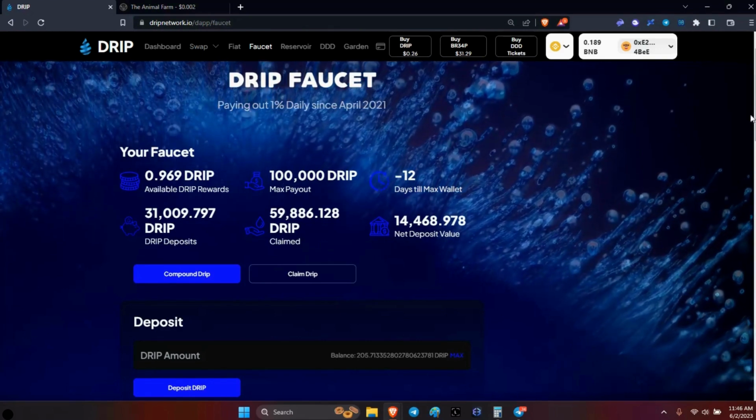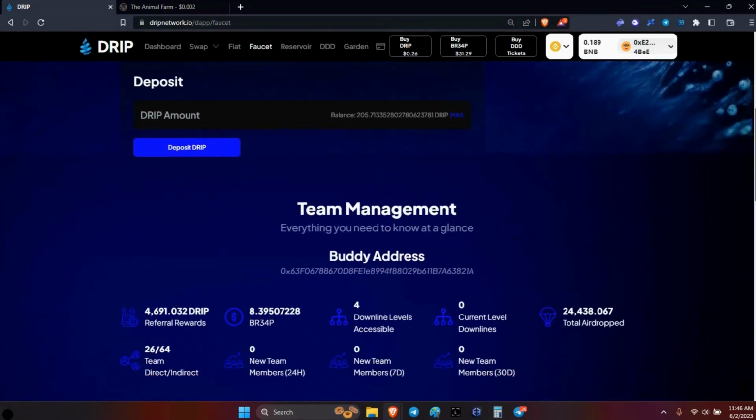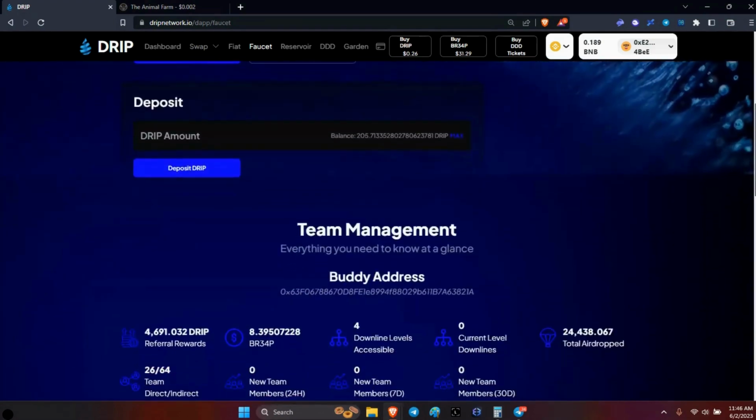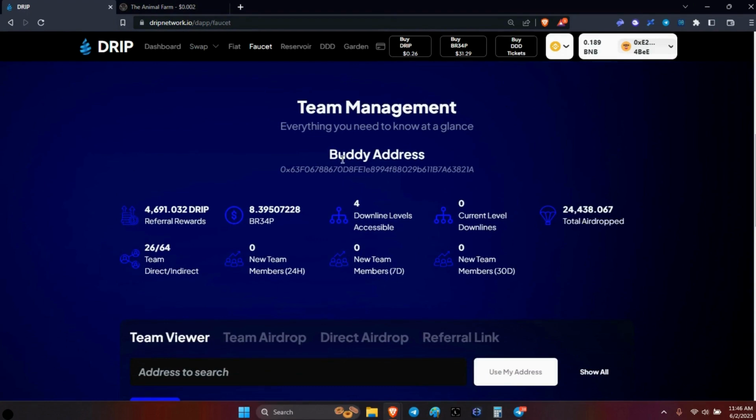And of course, my net deposits. Then my drip deposits there. Now, if I wanted to put a new deposit in, I have the balance here because remember, I claimed. I do not want to deposit them. So what I want to do is scroll on down. See here, you can see my buddy address. My buddy is Ray because my wallet was under Ray.